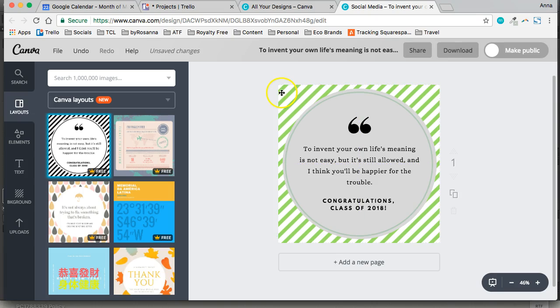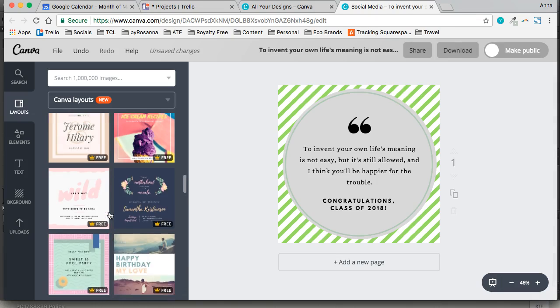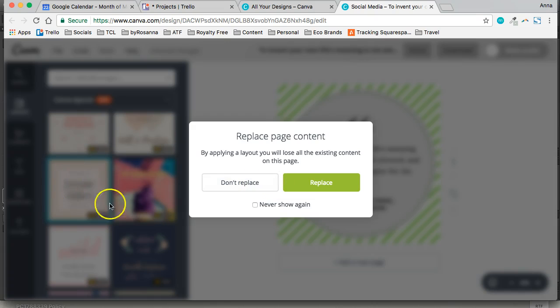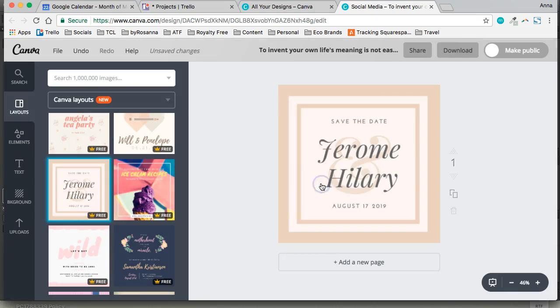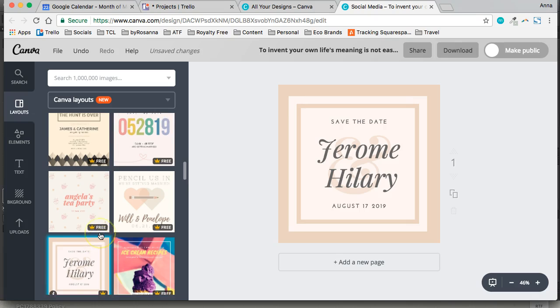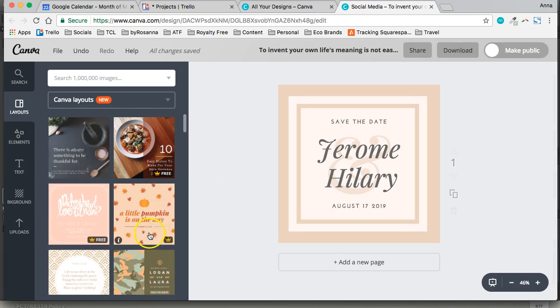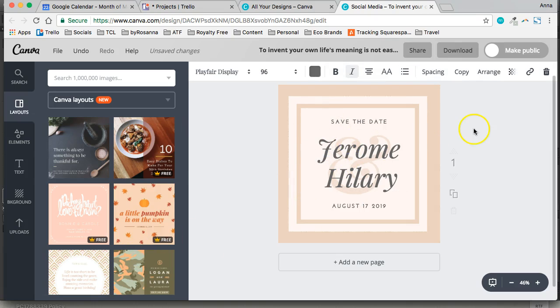So yeah, that's a really easy way to get started with social media templates, is just to use one of Canva's pre-made templates here, and if you wanted to use a different one, you can replace everything and select a different template if you want to. So that's really cool. It's got all these pre-made layouts that you can use and start editing away.